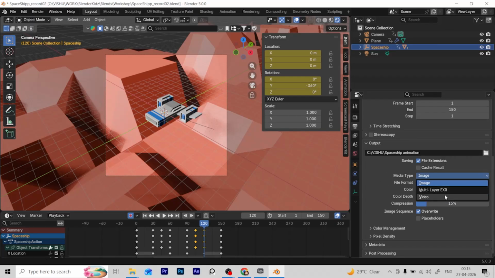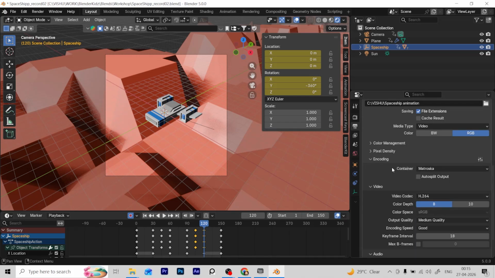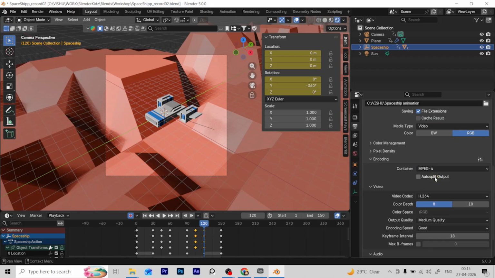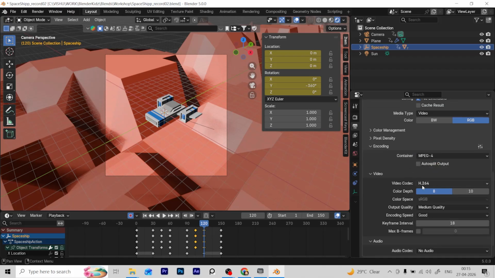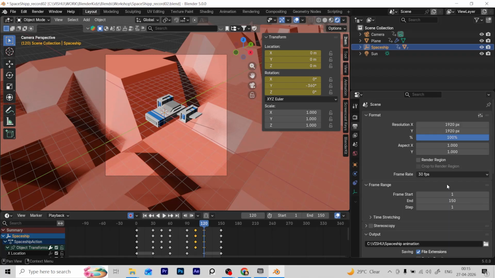And now the next thing is the media type is set to image. We're going to change this to video. And as soon as you do that, some options have changed. And now you want to come down here and click on encoding. And when you scroll down in the encoding, you want to change the container to MPEG 4, right? And your video codec is H.264 and the rest remains the same. Everything is perfect. Now you're ready to go ahead and render out this video. All you have to do is go to render and click on render animation.